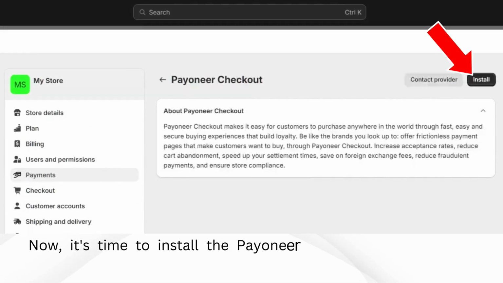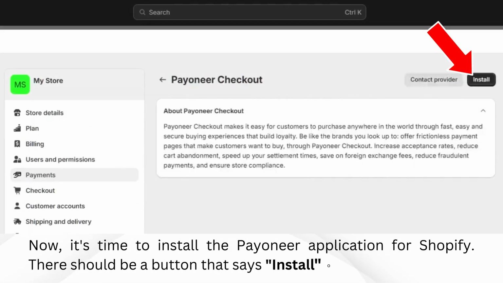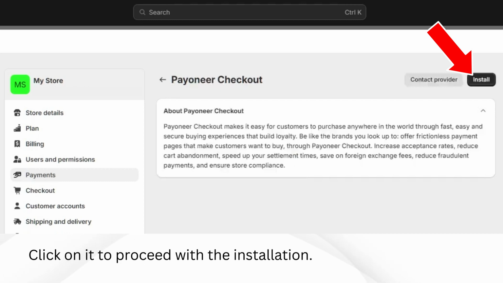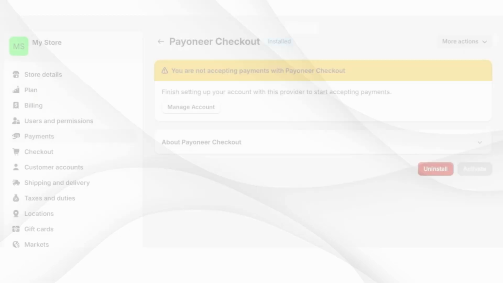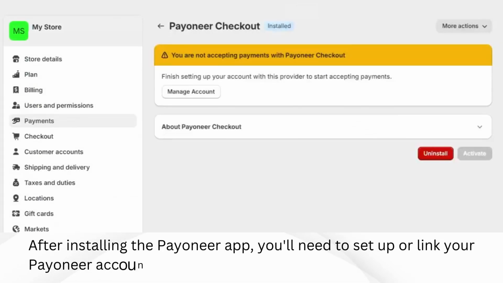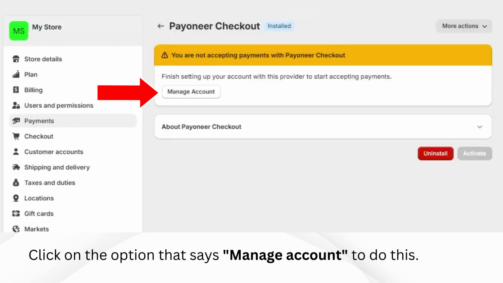Now, it's time to install the Payoneer application for Shopify. There should be a button that says Install or something similar. Click on it to proceed with the installation. Click on Install. After installing the Payoneer app, you'll need to set up or link your Payoneer account. Click on the option that says Manage Account to do this.